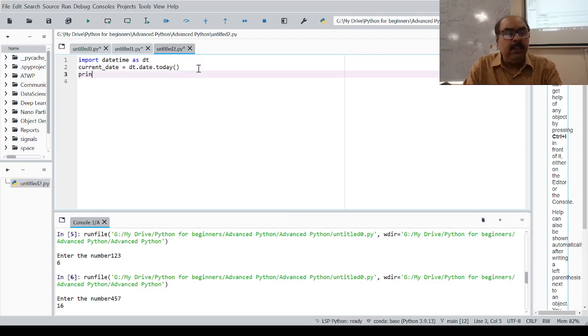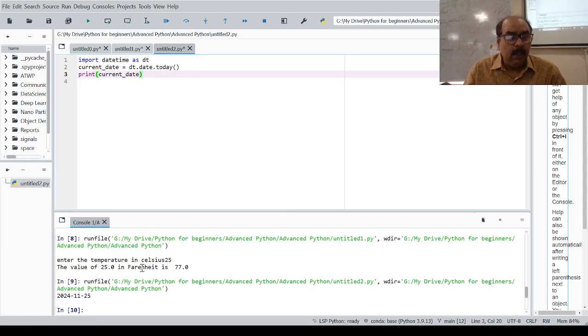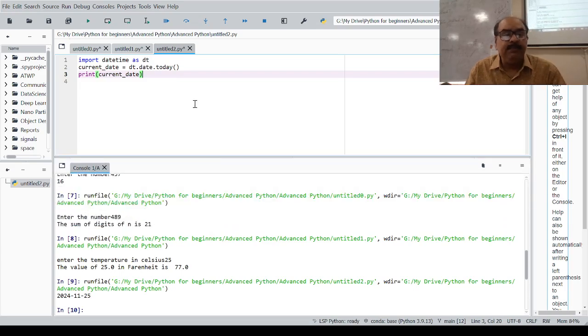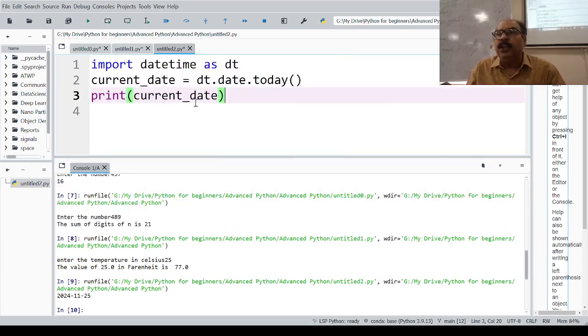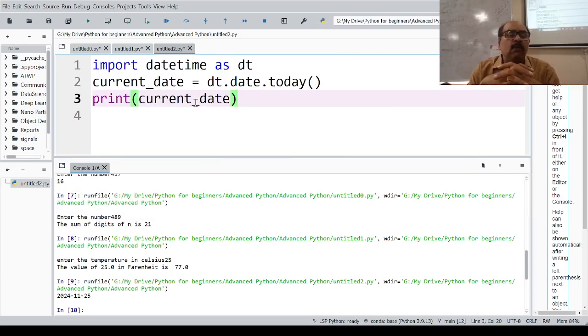Print current_date. Now let us run this program. So it is printing today's date, current date. In order to print current date, what we are supposed to do is that we have to import datetime. You can do it as dt, otherwise you can just do it without that also.